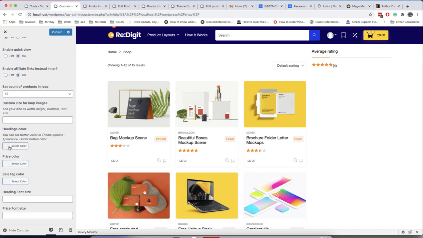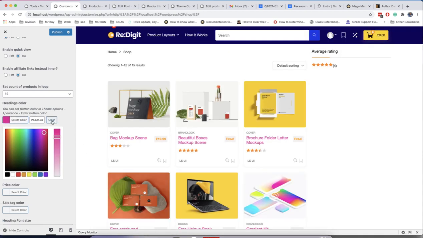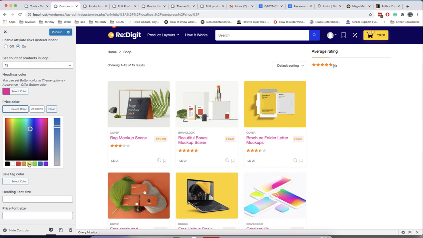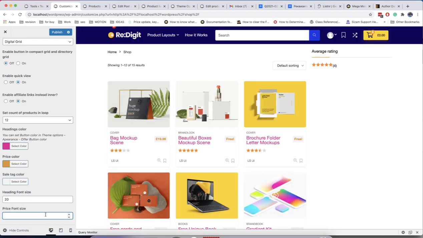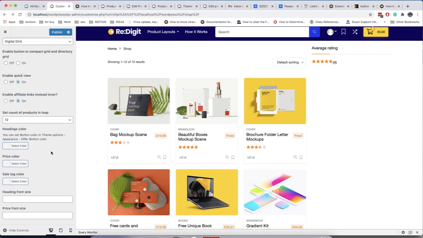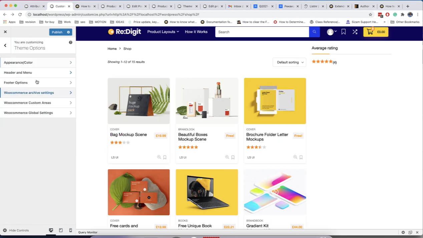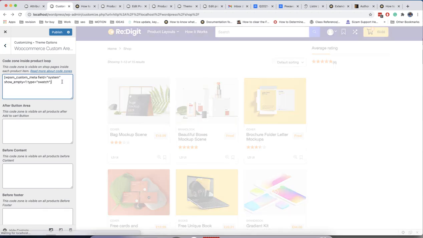You can also customize look of product loop and change colors and sizes for titles and prices. And also as an inner product pages, you have custom code area in product loop. For example, you can use special shortcode to get attribute values and show them directly in loop.